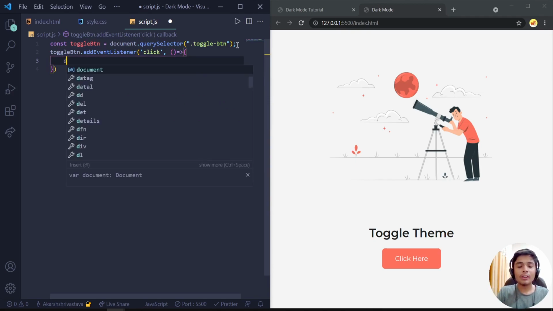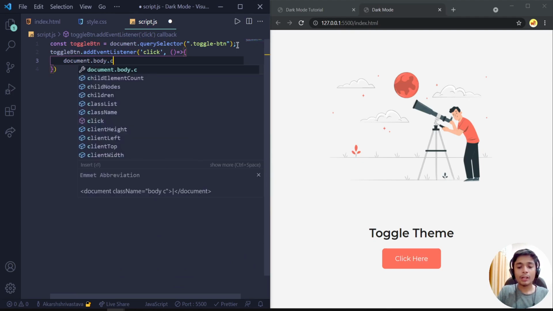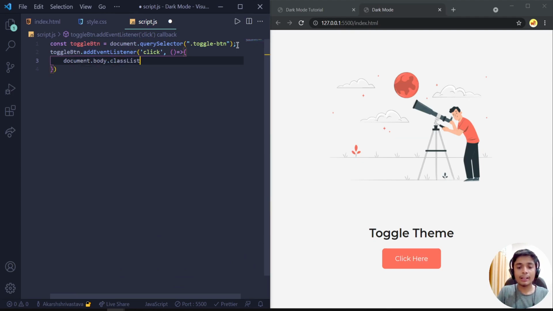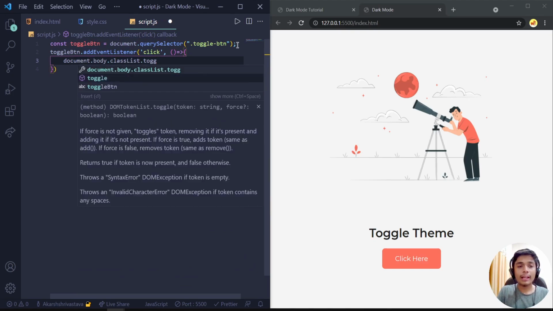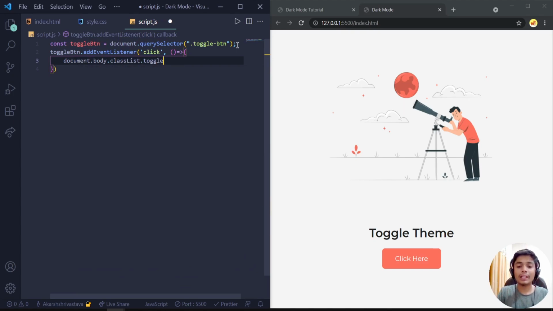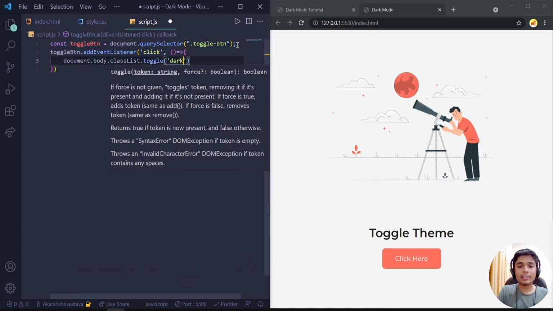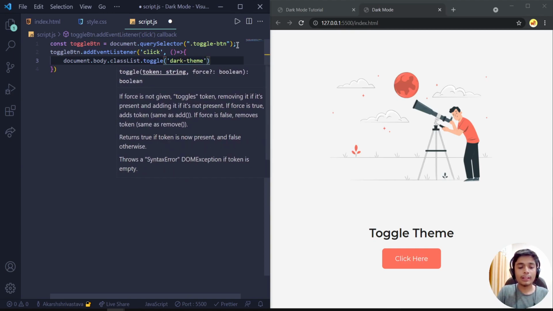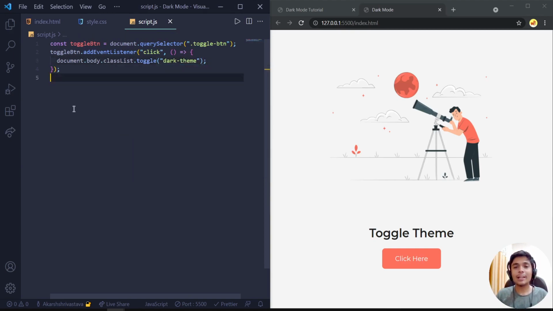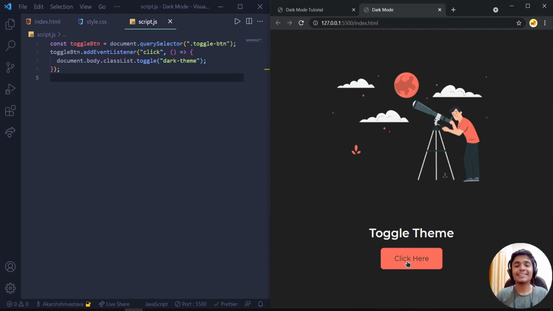So to do that, we write document dot body dot class list toggle, and inside that we'll write the name of the class. So the class name is dark theme. This is just the JavaScript that we'll write, and now you'll see what will happen when the button is clicked. Here it is. We have changed all the colors of light theme to the dark theme.